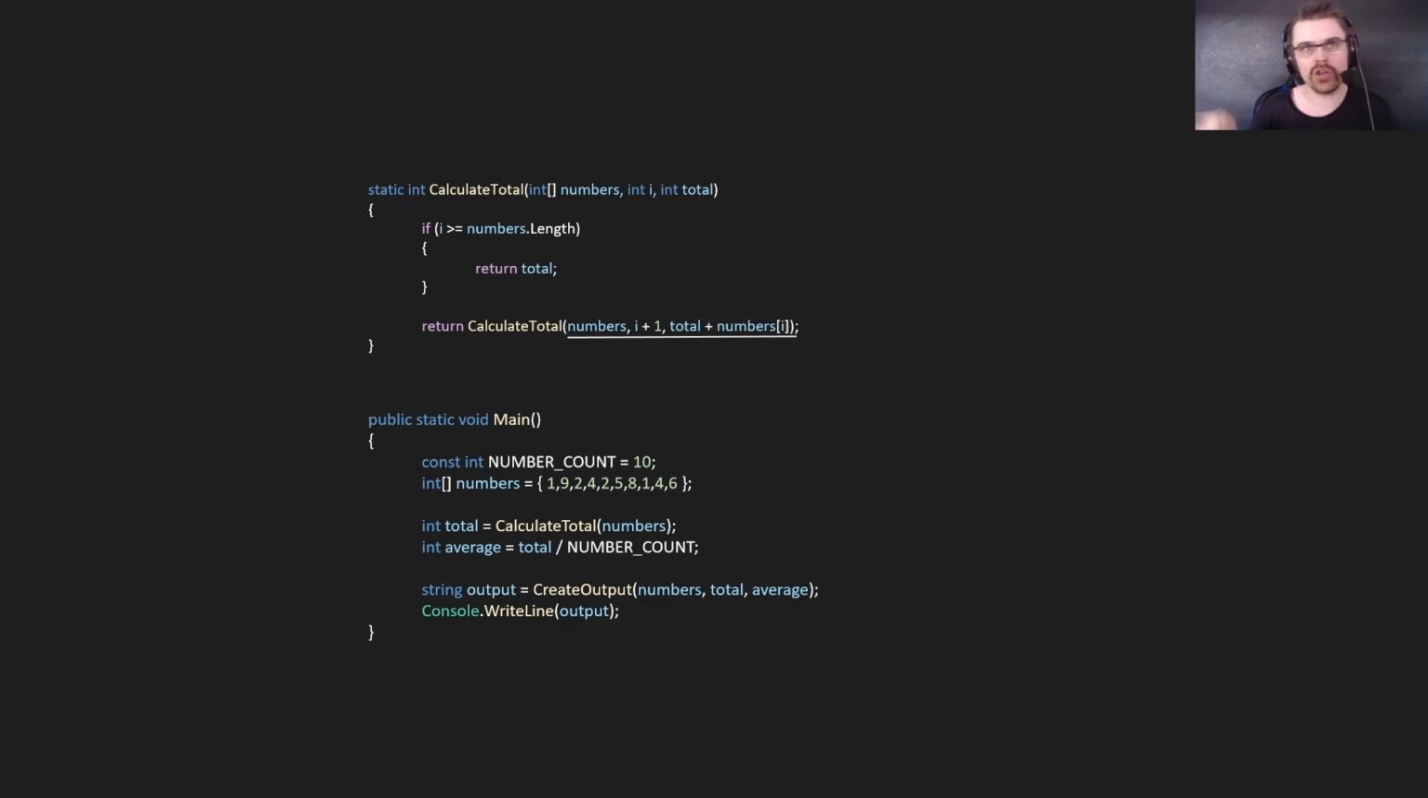And then just return the total when the number gets too high. Otherwise, it will go forever. And then we have to change this a bit, so we have to say numbers, 0, 0. So i is 0 and the total is 0 at the start.